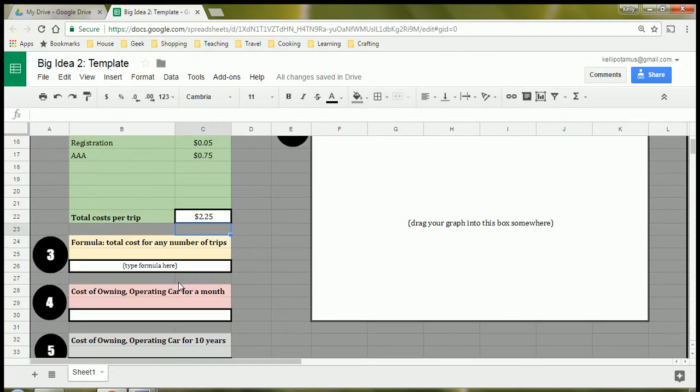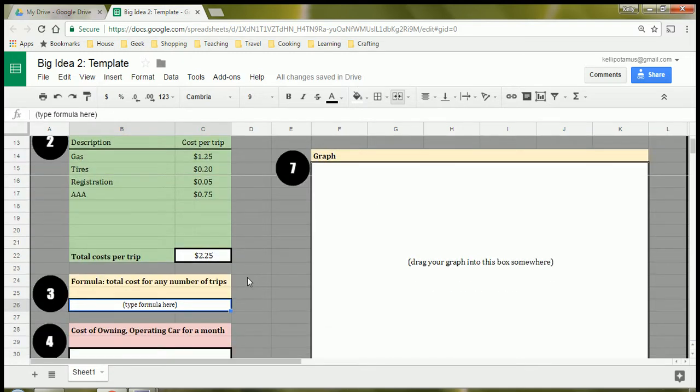So then I'm going to type in a formula for the total cost of any number of trips. So the total cost for any number of trips is going to be my one-time costs, 12,000, plus my recurring cost, 2.25, times my number of trips. Whatever you want to use as the variable for number of trips is totally fine. I'm going to use T. Okay, so this makes sense for my formula, that I would have the one-time cost just happening once, and then the number of trips times my repeating costs.